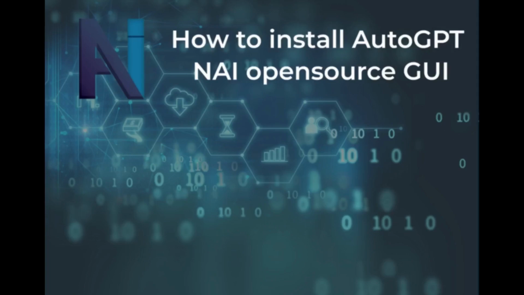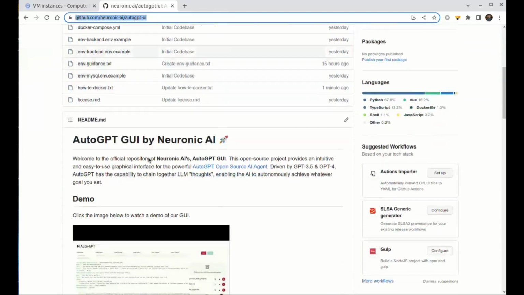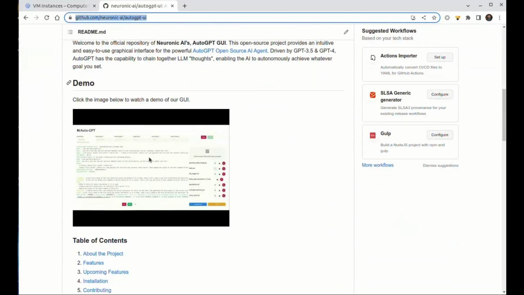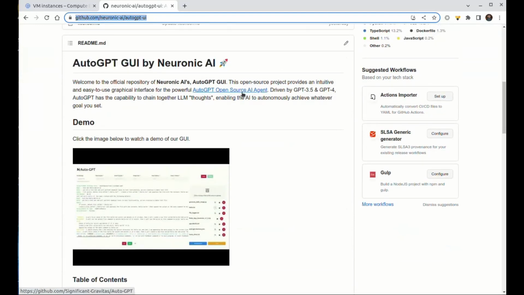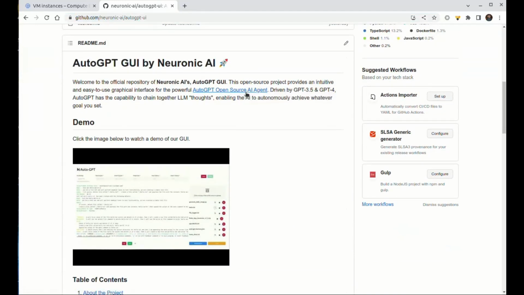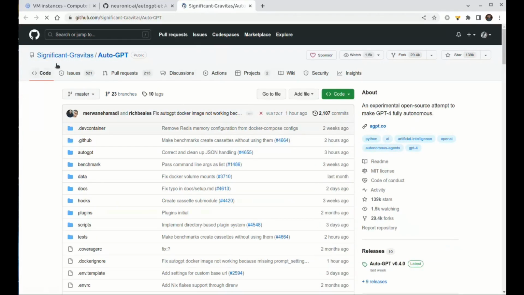First, we need to have the Neuronic AI GitHub repo up, as we will need to refer to it several times. You are likely viewing this video from the NAI AutoGPT UI/GUI GitHub repo or from YouTube, where we also link to the GitHub repo. We also provide a video that shows users how to use the interface on this GitHub repo as well. This is a GUI built on top of the AutoGPT open-source framework, published by Significant Gravitas.